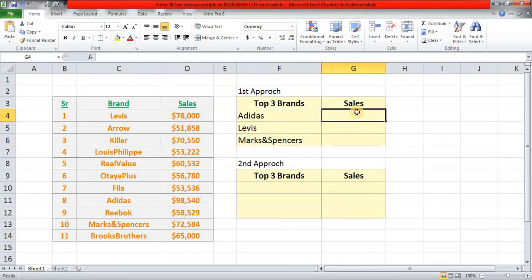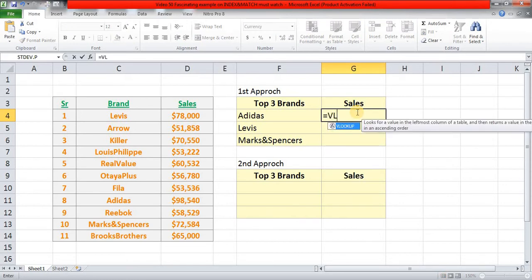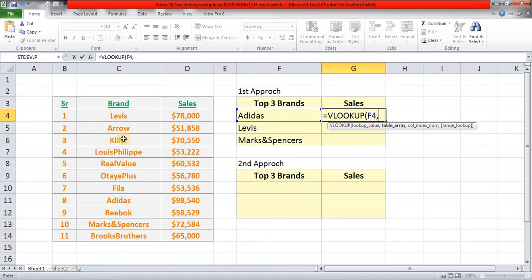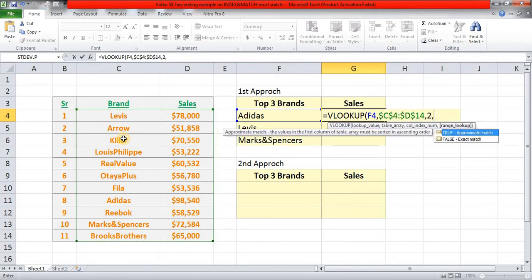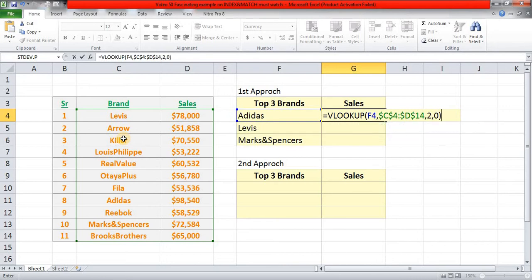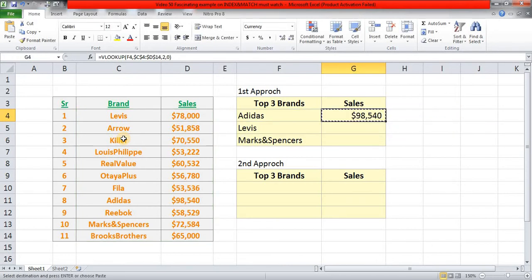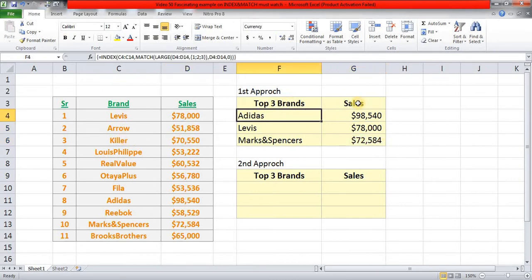And for sales, I am simply going to use VLOOKUP, because all these brands are unique records, so we can safely use the VLOOKUP here. No issue with that. My lookup value is this, comma. My table array is this, which I will freeze because we will be copying it down. My column index number is 2, and we want exact match, and Control Enter, Control C. Here it is. So this is how you can have the top 3 brands and their sales.